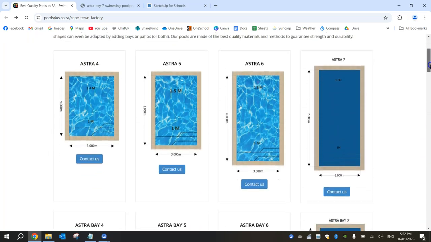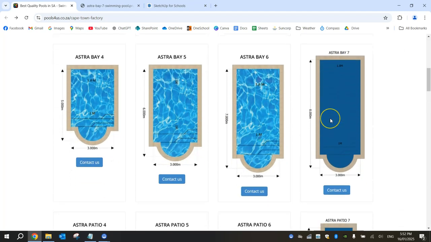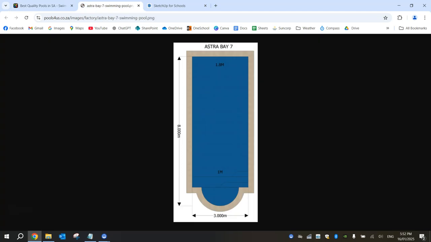We could go with a real simple rectangular design, but I think that's a bit too easy for our liking. So let's go down and pick one of these Astra Bay models. I might go with the Astra Bay 7. Okay, so I've opened it up in a new tab here. You can see it is an 8 meter by 3 meter pool.